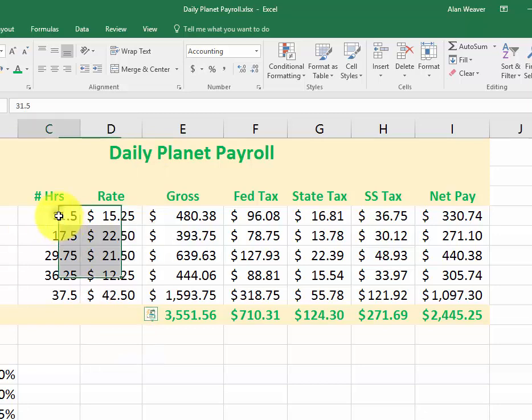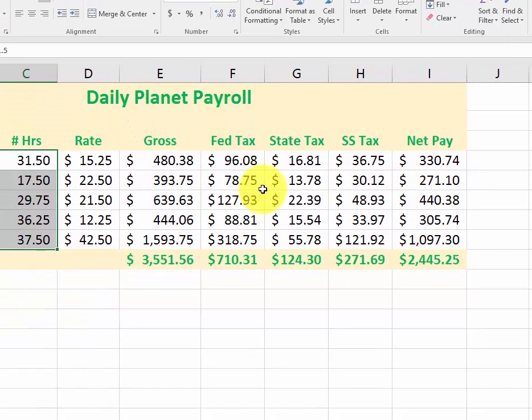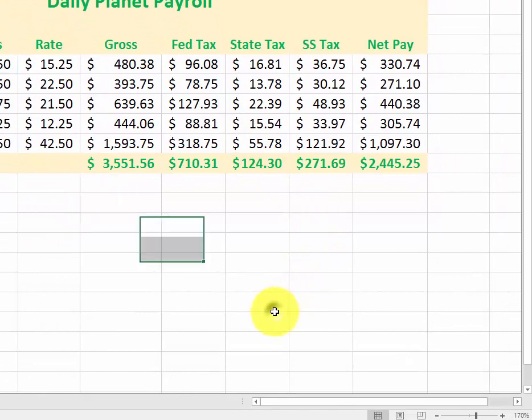I want consistency with the decimal points. Easiest way, you click on the comma. What it means is 2 decimal points with comma separators for thousands, but no dollar signs. So we've got this formatting done.